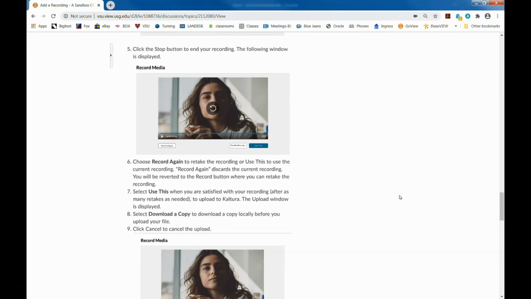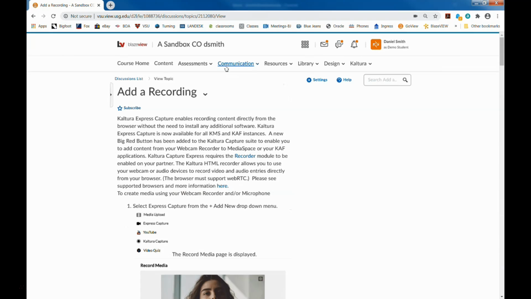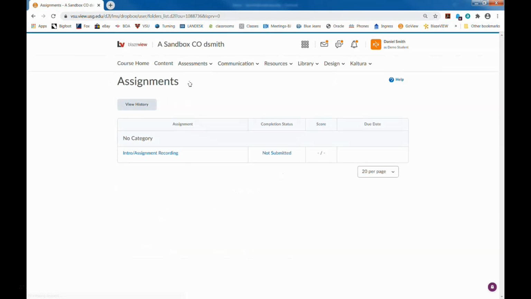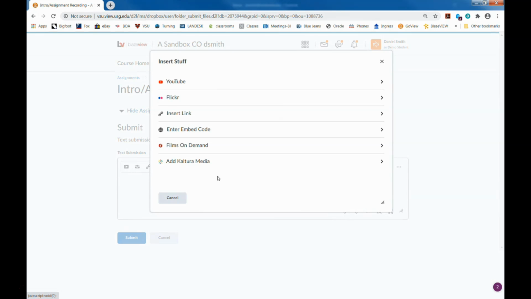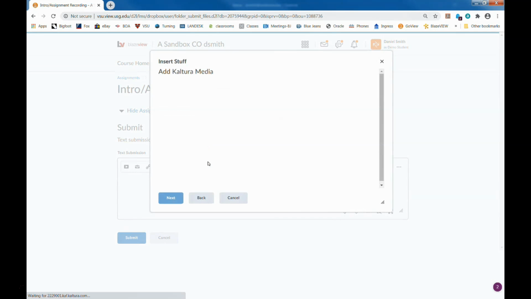Another way students can interact is if the instructor has an assignment and wants students to do a recording. You would go in here and get the details of the assignment. This is a text submission, and we're going to go back to Insert Stuff, Add Kaltura Media.